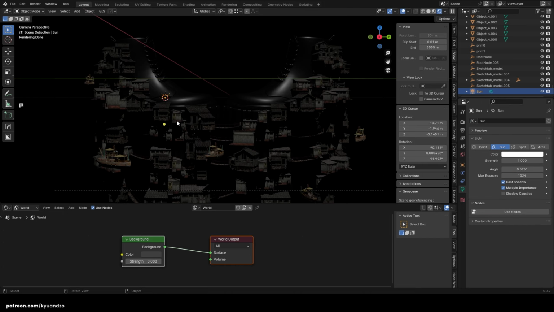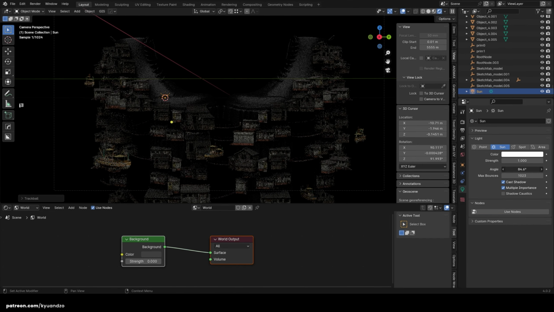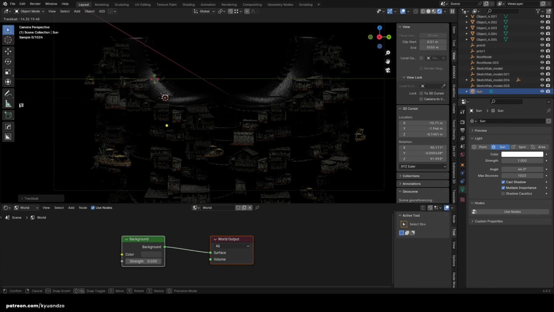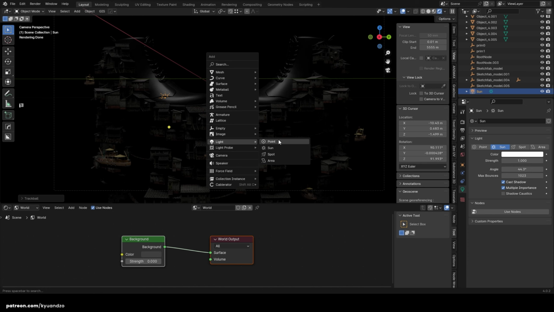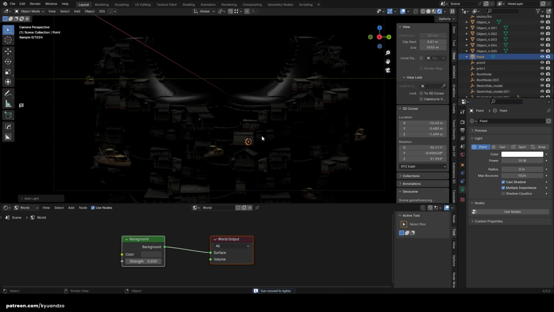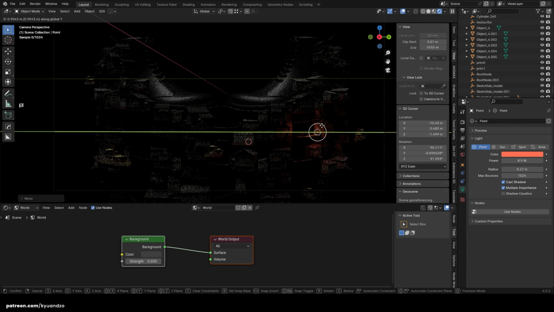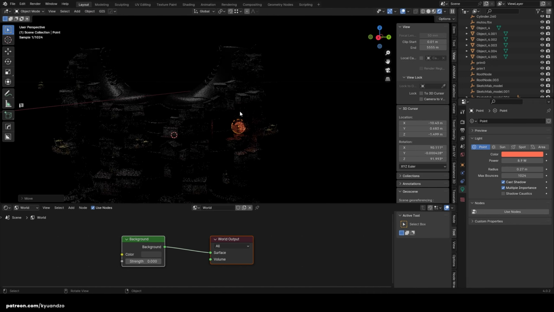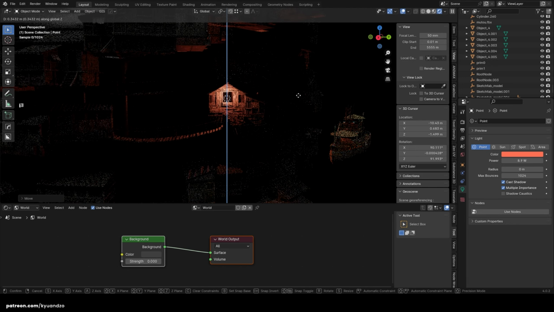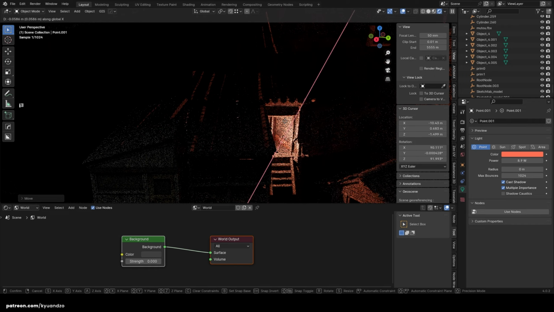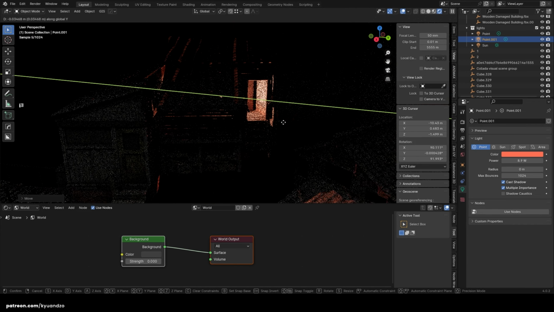I realized that the boots have different kinds of materials, and the light is not working correctly when I add it to the scene, so I deleted all the materials from the boots and I just added a reflective material, and that's all.